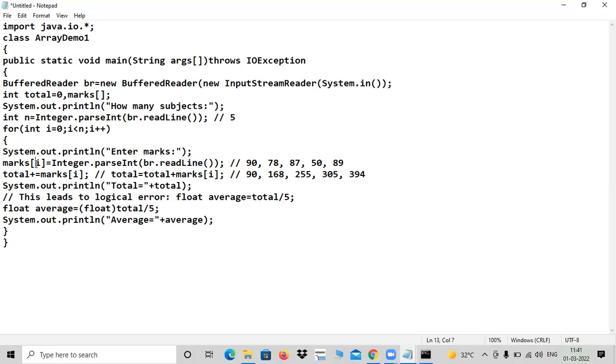marks of i, in the marks array. What is i? First initialization of the array, i is 0 the first time. So 90 will reach marks of 0. What is there in marks of 0? 90. Then total becomes 90 plus 0. Same story here.